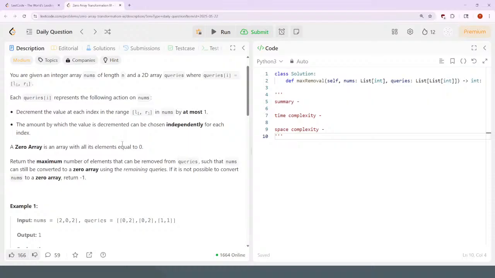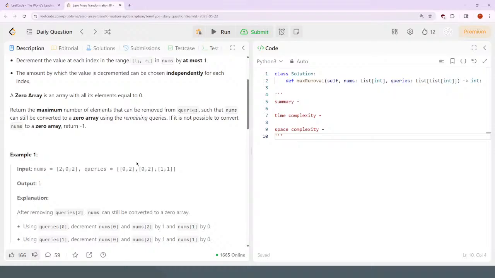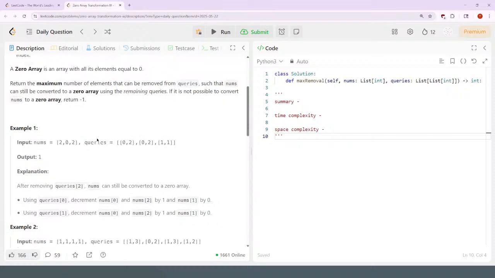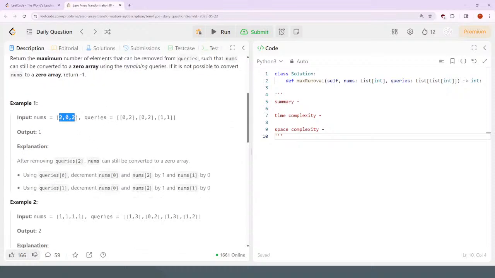A zero array is one where all elements are zero. Return the maximum number of elements that can be removed from queries such that nums can still be converted to a zero array using the remaining queries. If it's not possible to convert nums to a zero array, return -1. I see. So you want to have a minimal set of queries to zero it out.